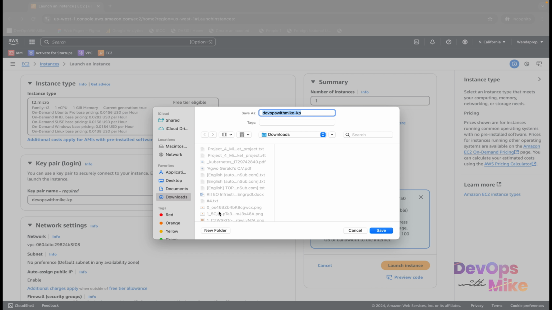Now, when you click on create key pair, you must take note of where the key pair is being stored. AWS will tell you that the key pair will be downloaded, so you want to pay special attention to where the key pair will be stored. And in my case, the key pair will be stored in my downloads folder. So I'll click on save.